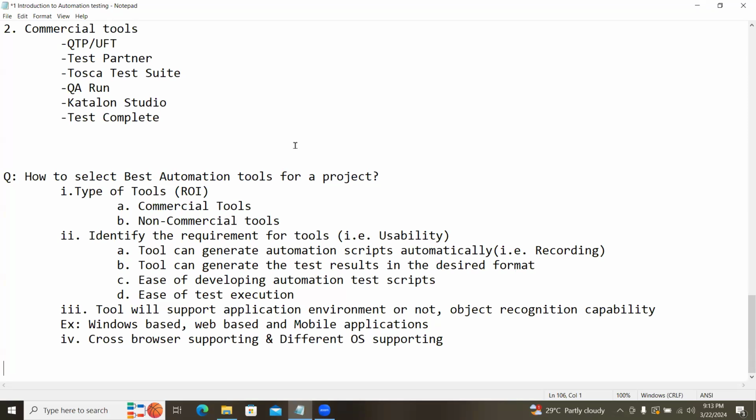Can the tool generate automation scripts automatically? Is there a recording option available or not? Can the tool generate the test results in the desired format or not? Once execution is completed, is the output result easy for the client to understand? They have to check that. Then ease of developing automation test scripts. In case I want to write the script manually, is it easier or difficult?